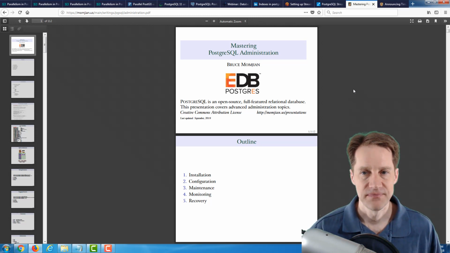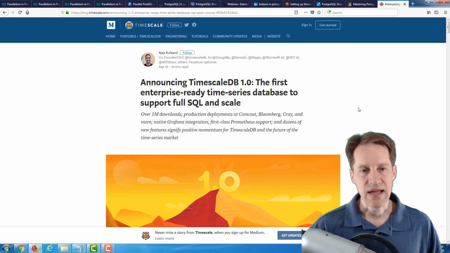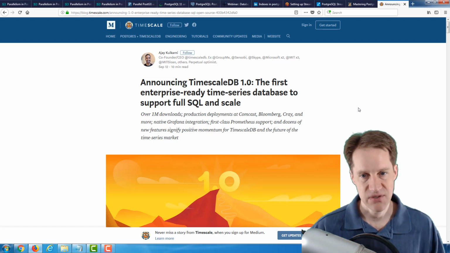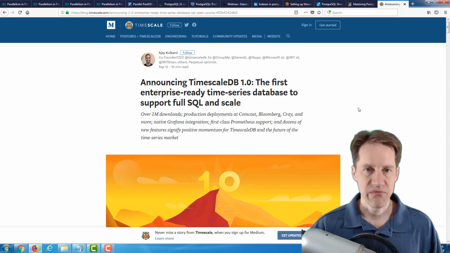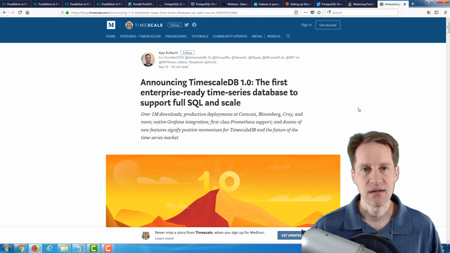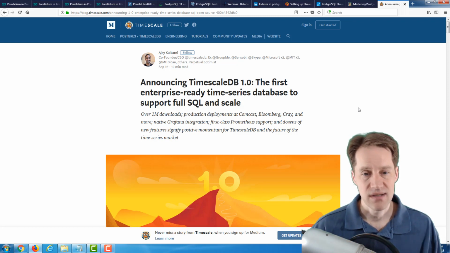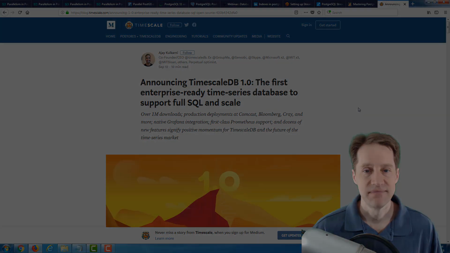The last post is Announcing TimescaleDB 1.0, the first enterprise-ready time series database to support full SQL and scale. I've mentioned TimescaleDB in previous episodes of Scaling Postgres, but I thought this announcement that it had reached 1.0 is notable. So if you're looking for a time series database that can work as an extension for PostgreSQL, definitely a product and a blog post to check out.